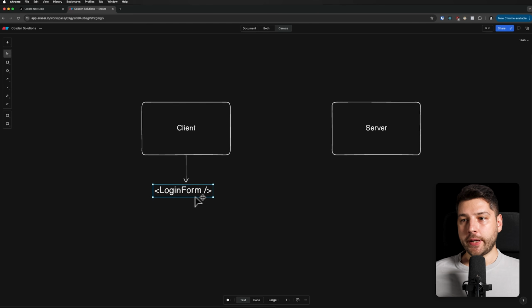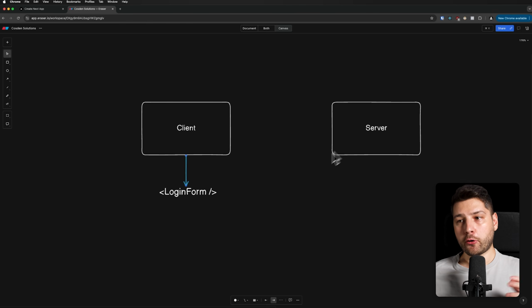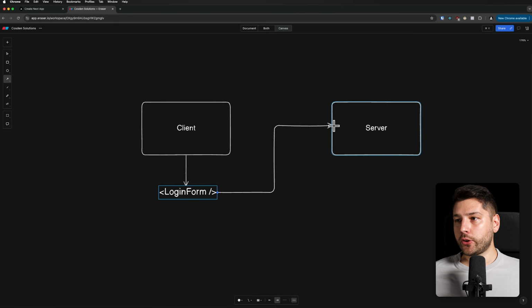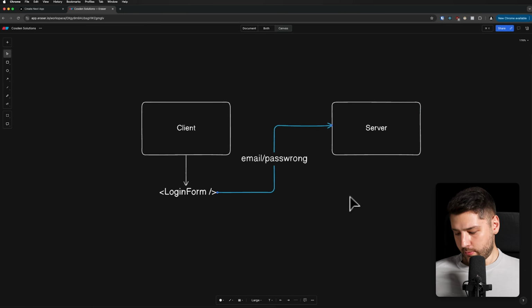So we're going to have to come in our code and actually create a login form and have the user interact with that login form. Then that login form is going to have, let's keep it simple, an email and a password, right? And that is going to be sent directly to the server for validation. So this login form over here, let's create another arrow, is going to go to the server, and this is going to send the email and password to the server.